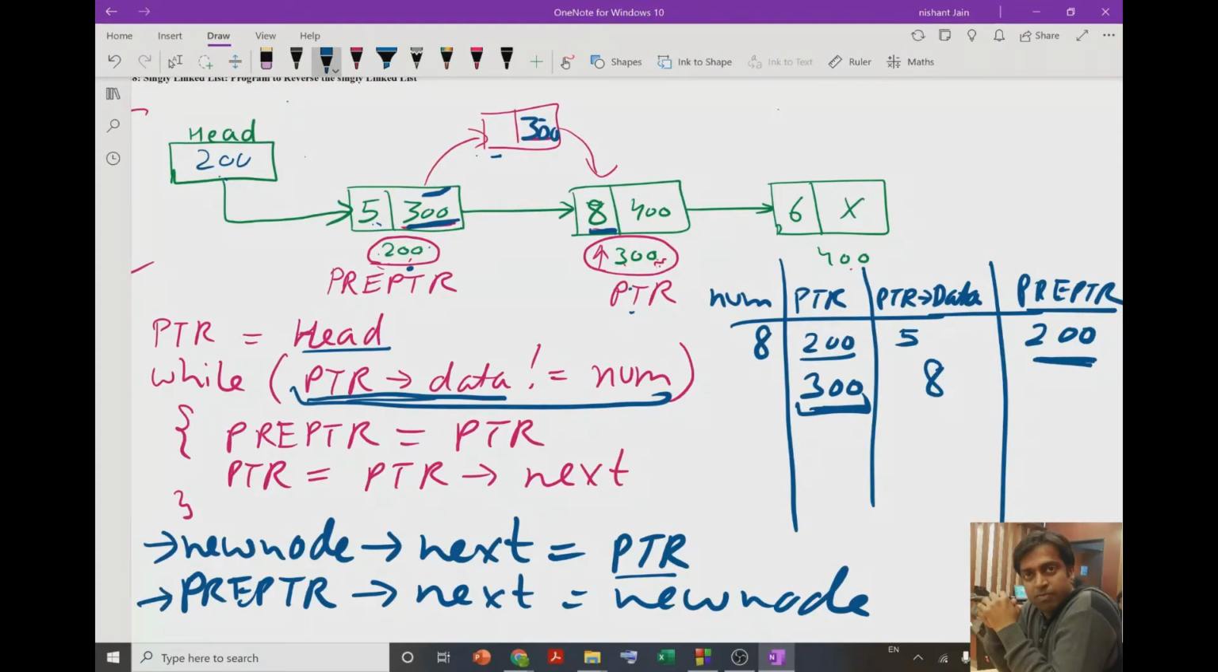And the next line, pre-PTR next. Pre-PTR is 200, so 200 next means we are talking about this location, which is going to be updated with the value of the new node, let it be 900. So now if we are at address 200, from 200 we will go to the node at 900, the new node, and from the new node we go to the node at 300. So our sequence will be like this, and the old link will be broken.